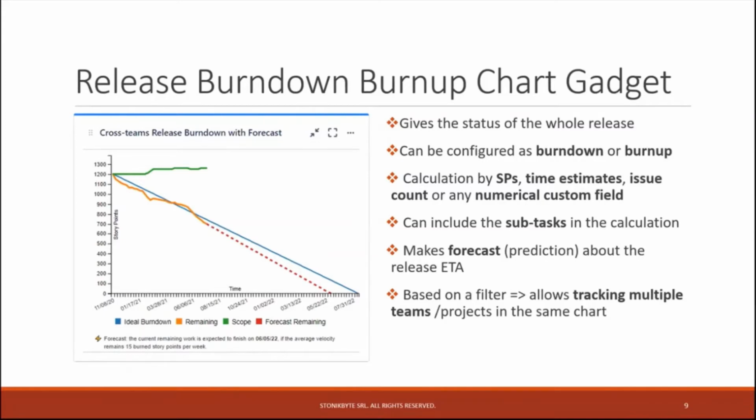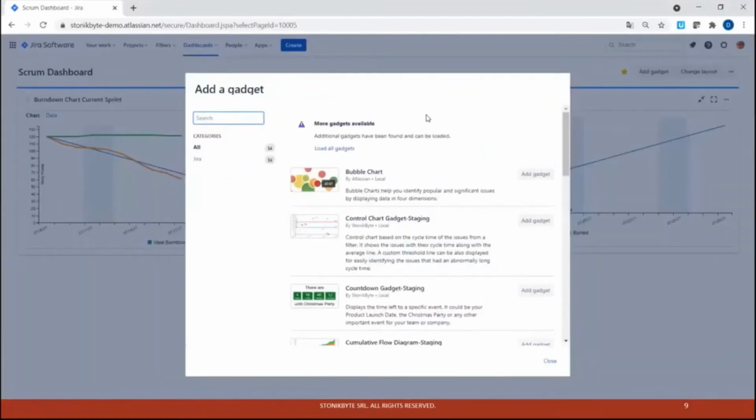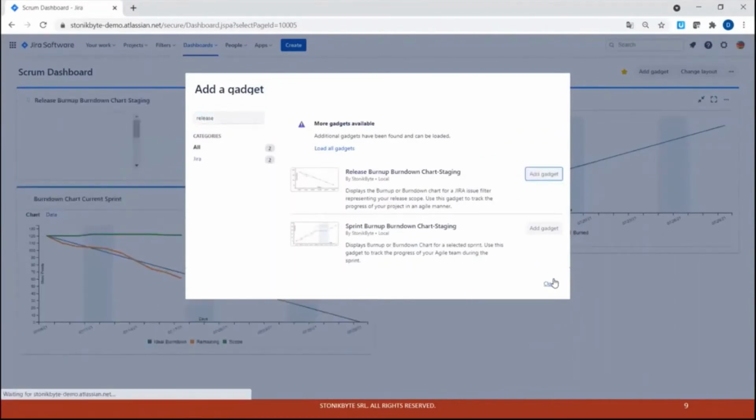As you will see, it doesn't use a board as input, but it uses a filter. In addition, it supports forecast, so it can make a prediction about the ETA of the release. I will explain how that works. But first of all, let's add this gadget to the board.